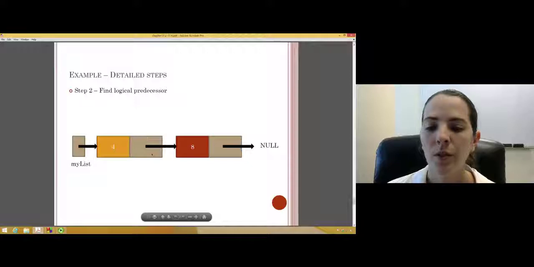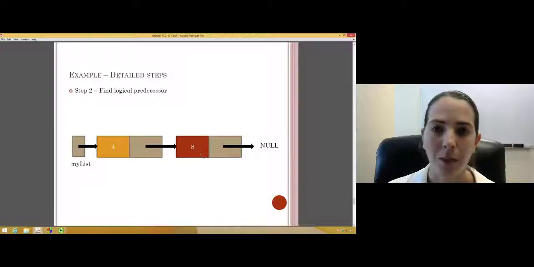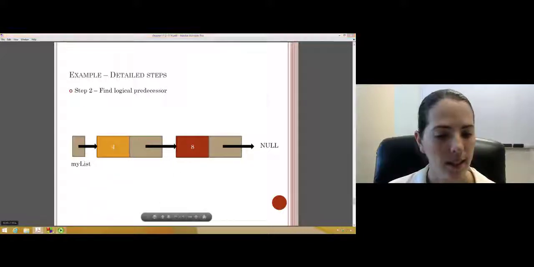So what we're looking for is the first point in time where 6 is less than one of these numbers. So we would be looking for, is 6 less than 4? No. Is 6 less than 8? Yes. So helper is the logical predecessor. So when we're looking at numbers, we're looking at helper next.